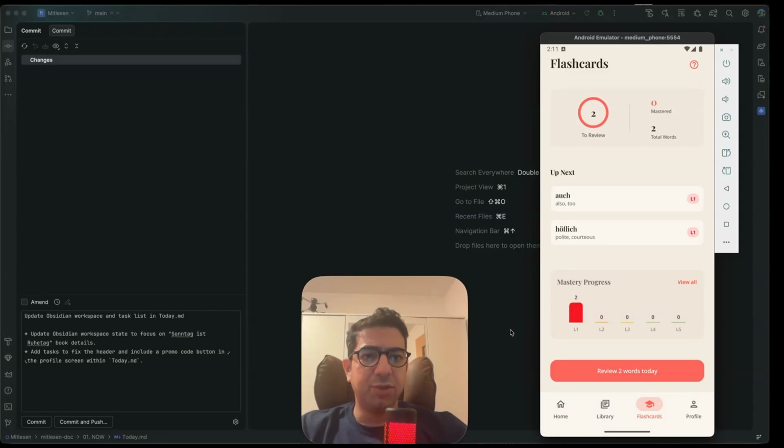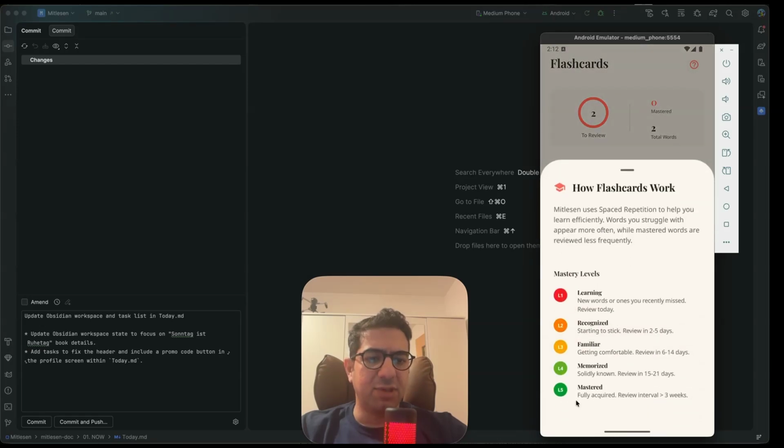Hello everyone, today we are going to redesign the flashcards screen together. So as you can see, this is the flashcard that we have, and on the top we display how many flashcards the user has to review and what is up next, and a tiny progress bar here for each level. So we have like 5 different levels, and if the user answers correctly we go to the next one, right?